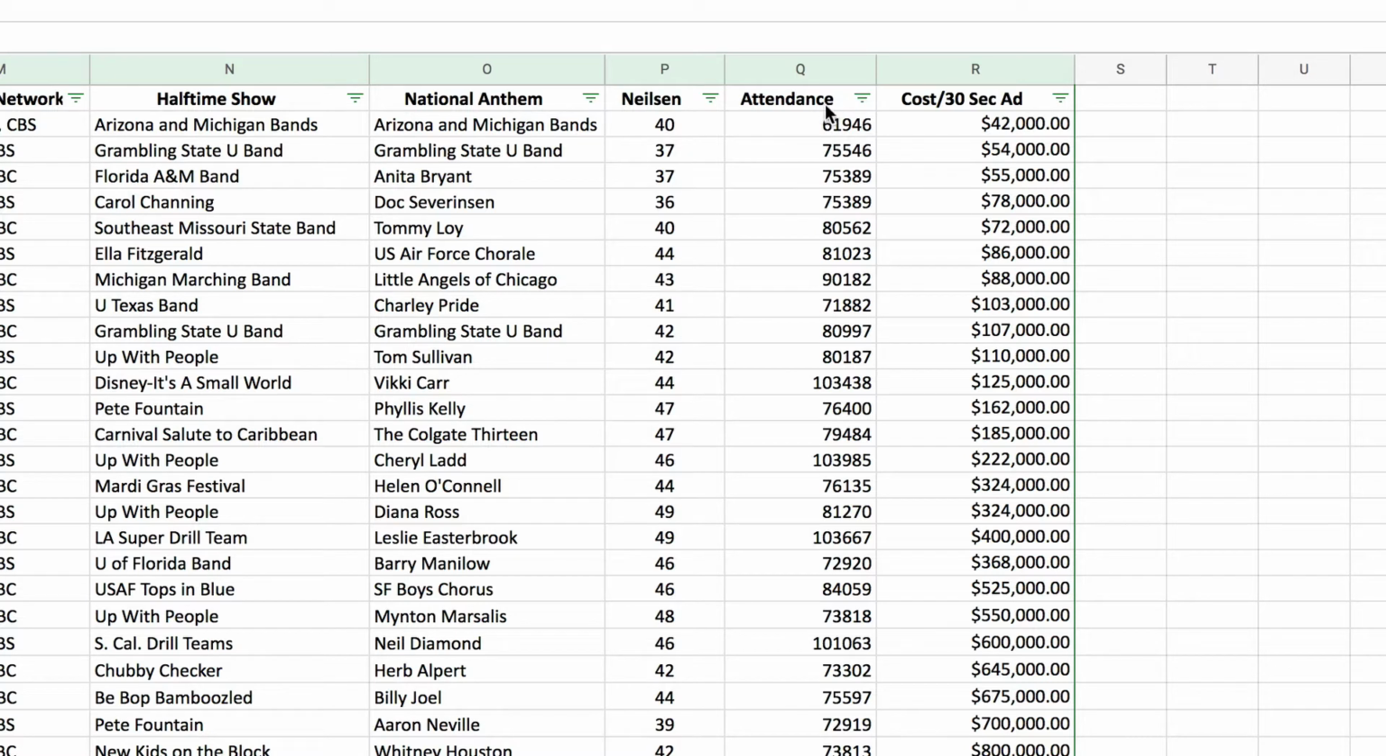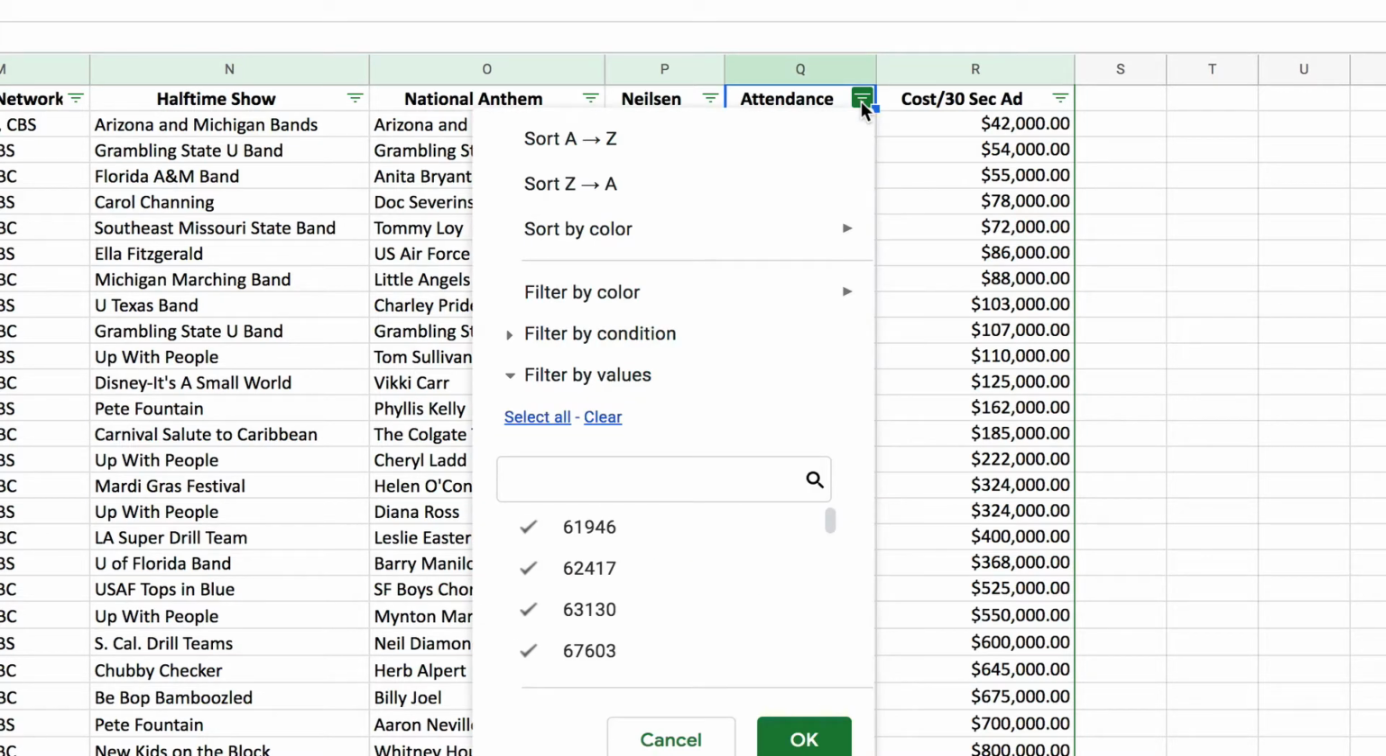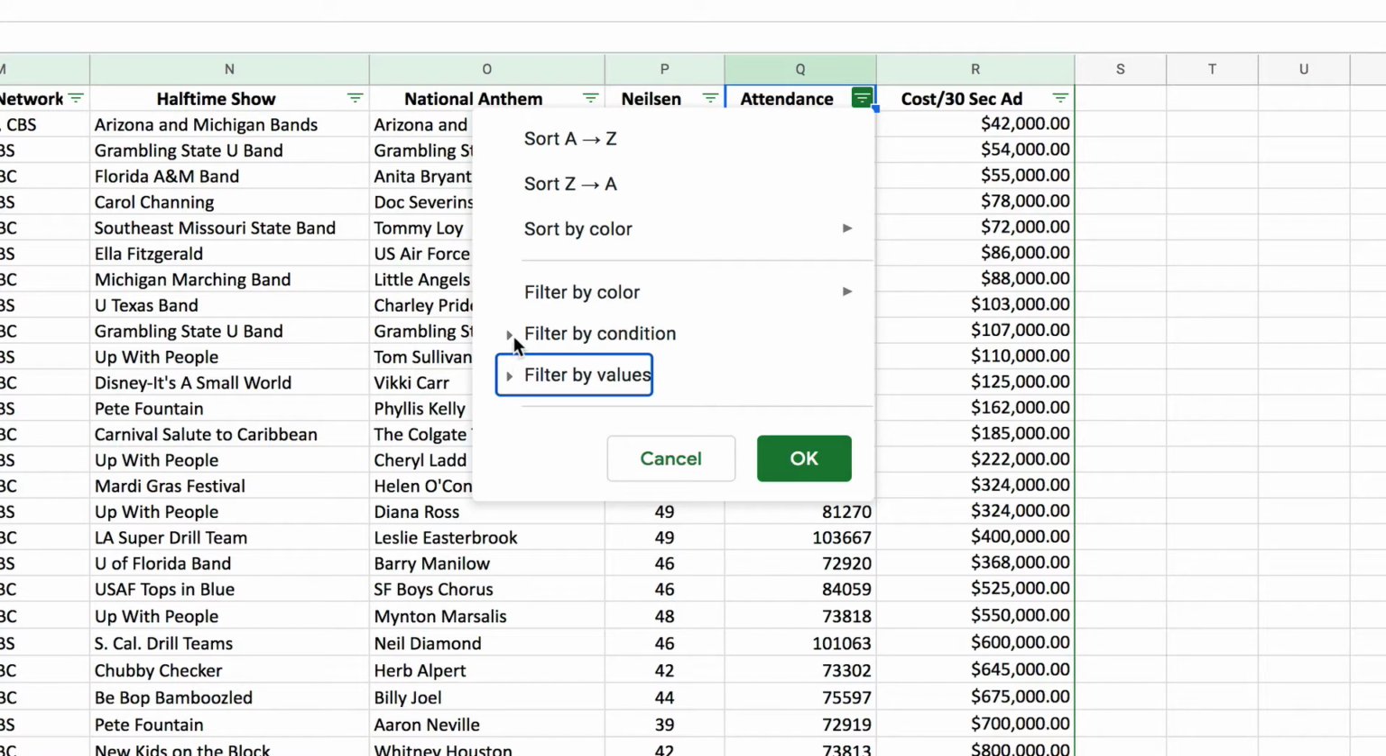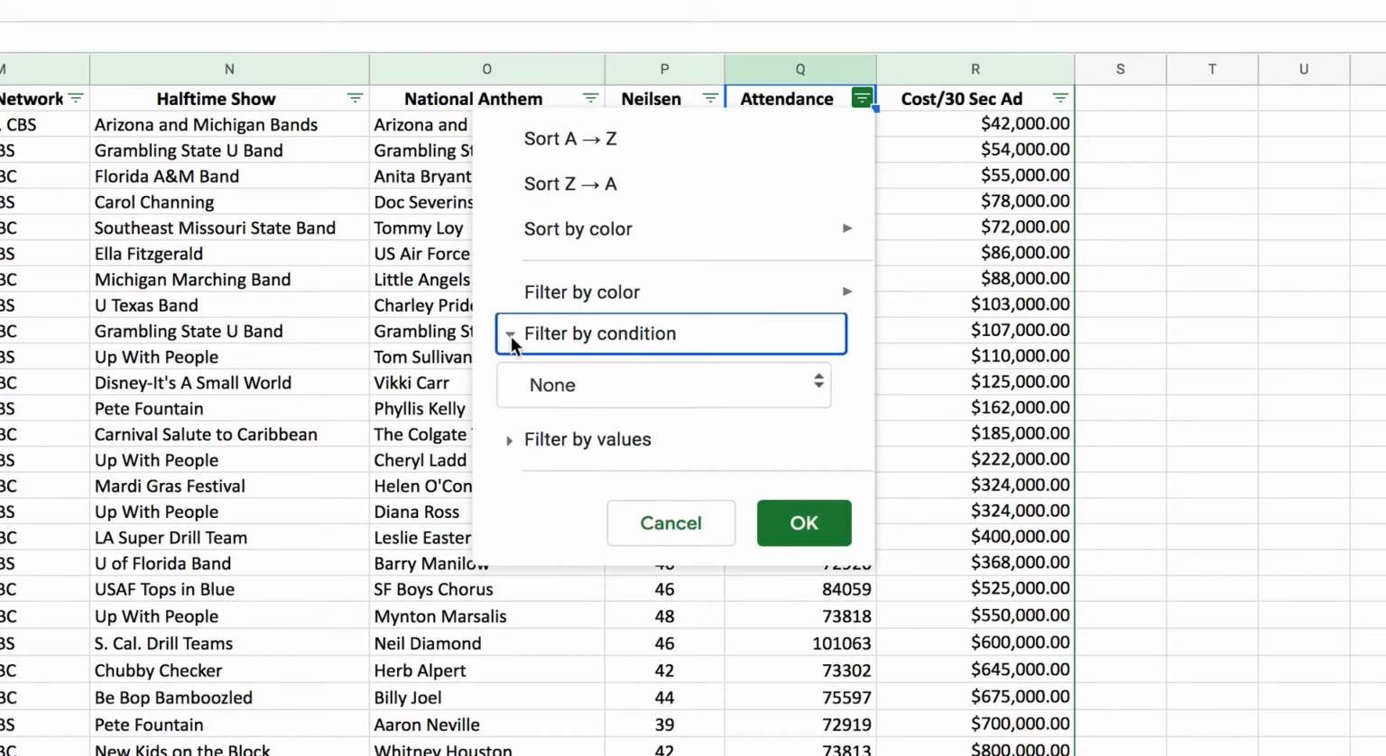Here's attendance, right? So it's going to start the same way. I'm going to click that little triangle button. But this time I'm not going to filter by values. I could even close that up if I wanted to. I'm going to filter by condition. So I'll spin that down. Now the condition, right now it says none. There's no condition being applied.